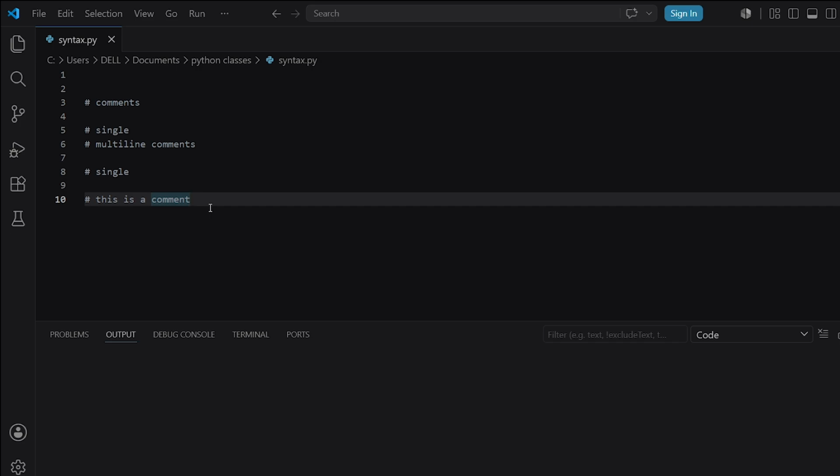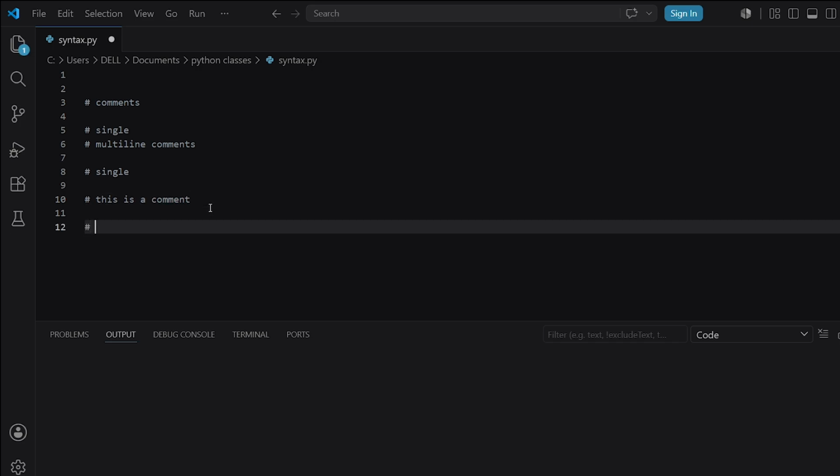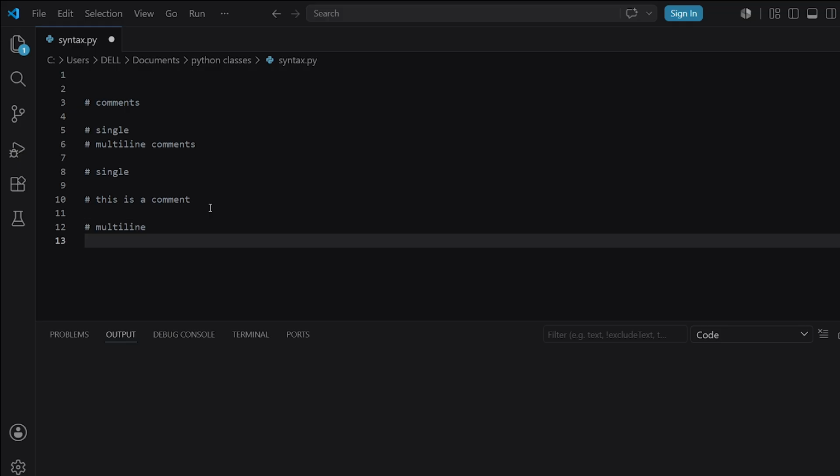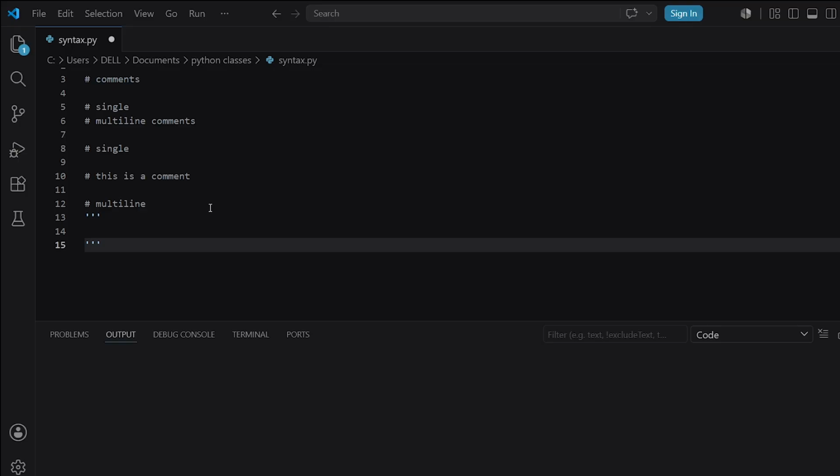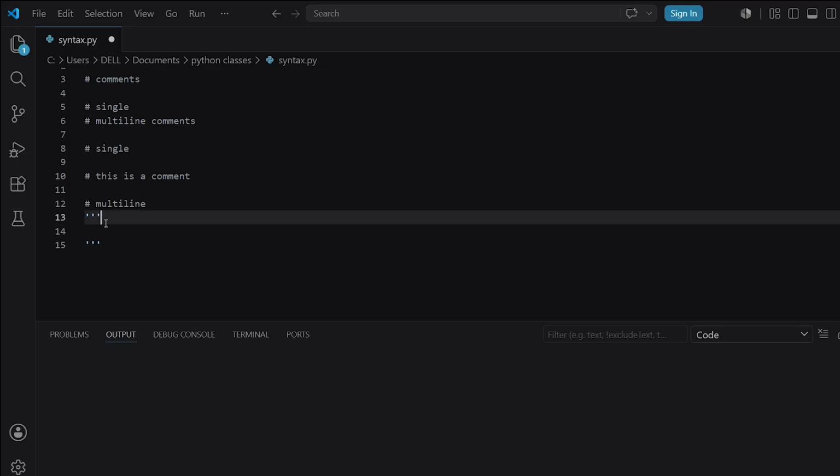Now we have another type of comment called the multi-line comment. A multi-line comment can span across multiple lines. And to write a multi-line comment, we use the triple quotes. We can use single triple quotes or double triple quotes. We can have something like 1, 2, 3. Then inside of the quotes, we'll provide our comment text.